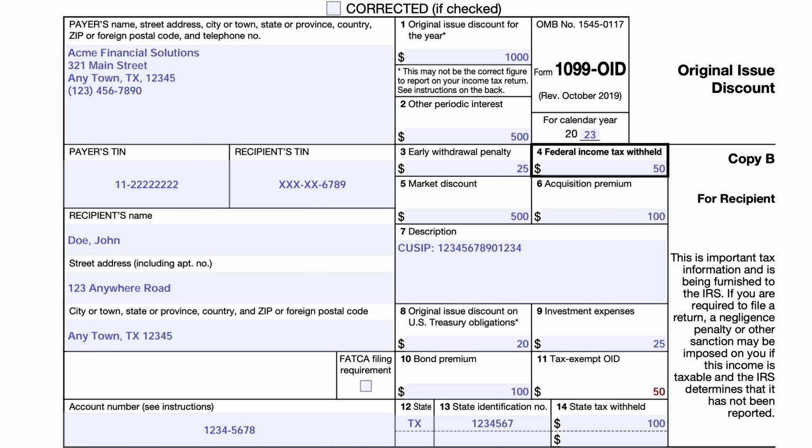So let's walk through the left-hand side of the form, because this is basically the taxpayer information. At the top, you're going to have the name of the payer, which is usually the financial institution. It can be someone else. It could be a brokerage firm. It can be a middleman. There are certain other organizations or types of institutions that would be considered a payer in this circumstance.